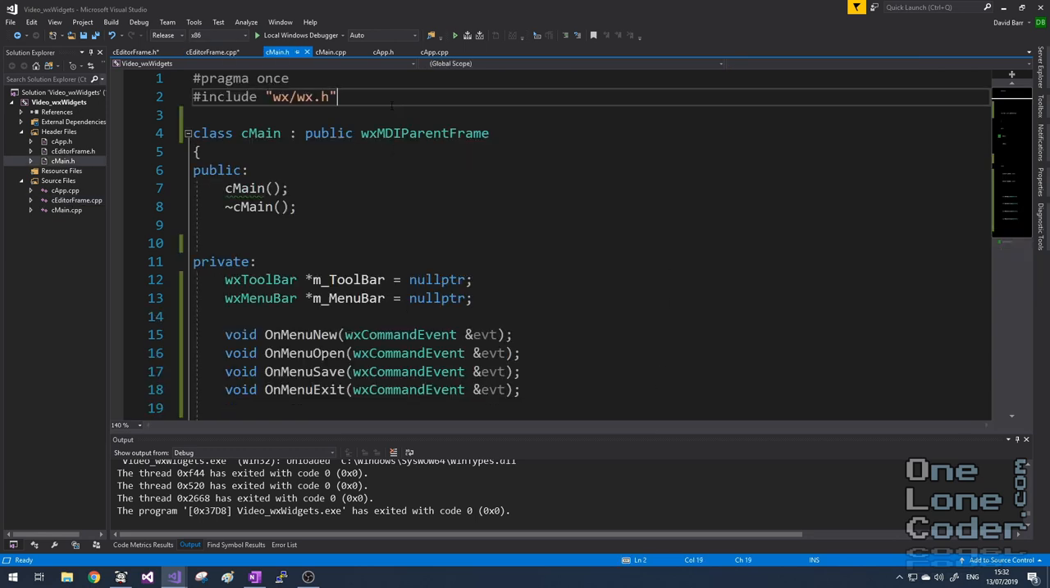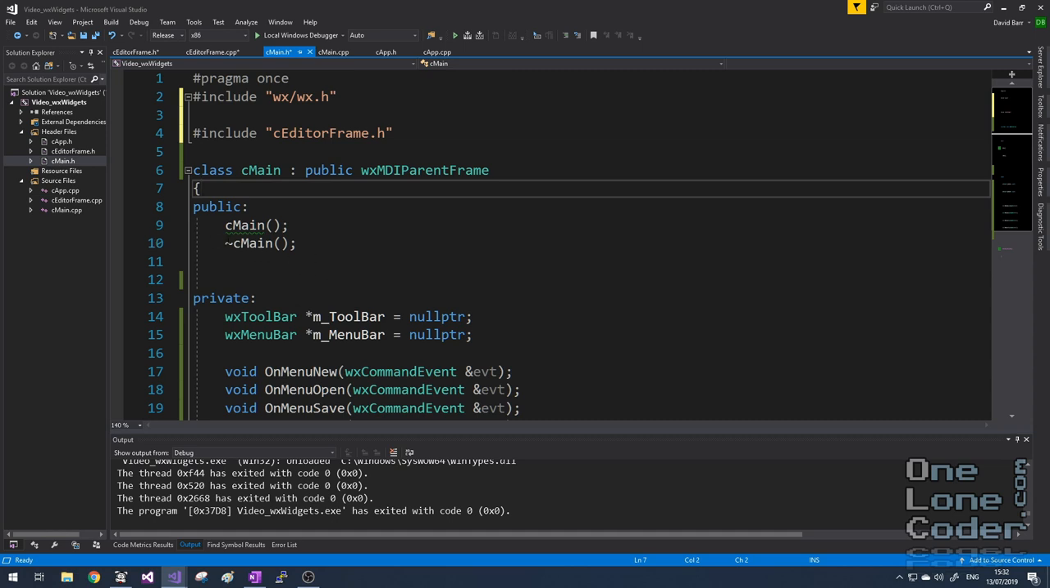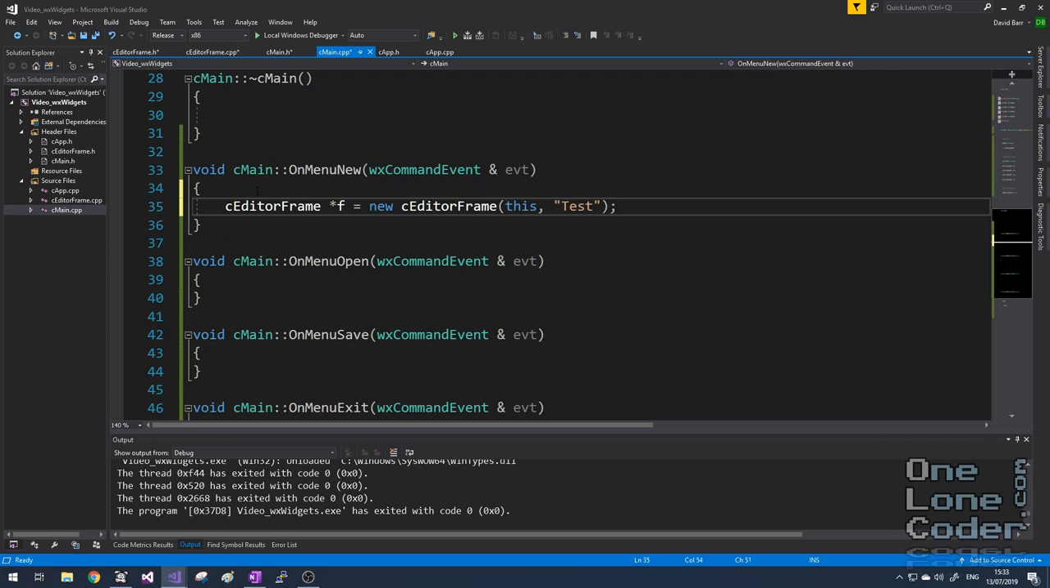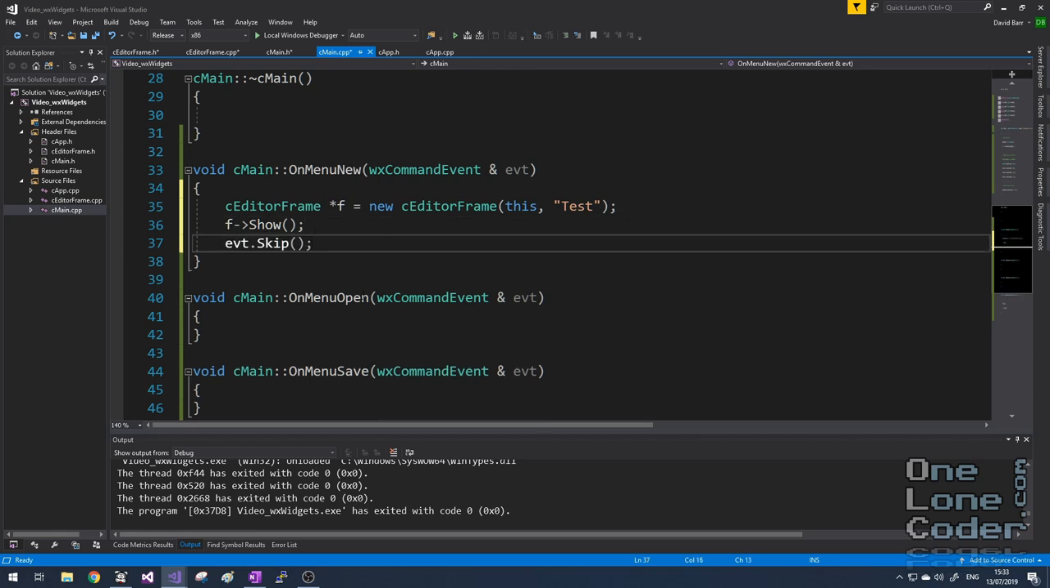In my main window, I'm going to include the editor frame. And I'll just do a quick test to see if we can create child windows. In the menu new event handler, I'm going to create a new object of type cEditorFrame and pass along a name test, and I'm going to associate the frame with the parent. That's created the frame, but it's not shown it. I'm going to do that explicitly, and then I'm going to be a nice programmer and allow other things to handle this event if required. So let's take a look.